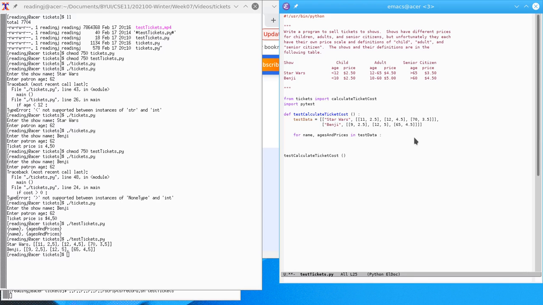So I want to say for age, price in ages and prices, assert calculate ticket cost... Oh, I do need the name here. Name, okay. That's good thing I got it then. And that should test all of these cases, all right?